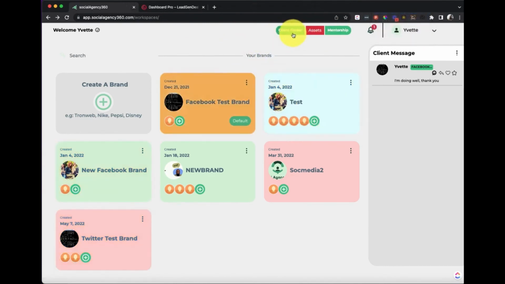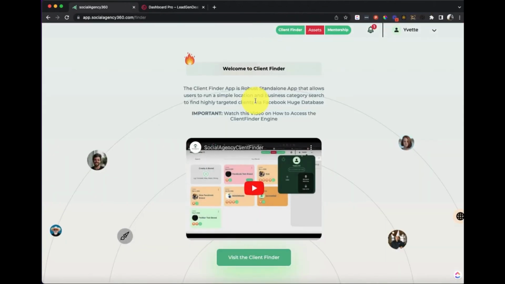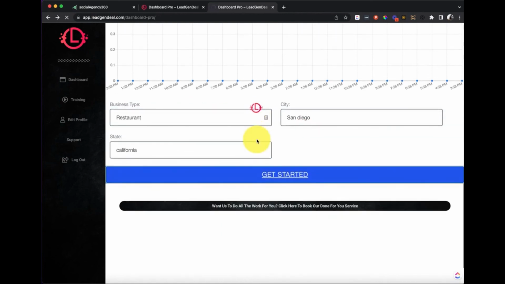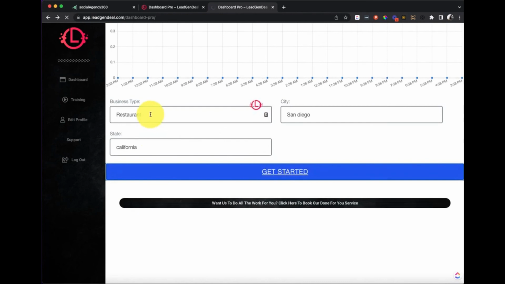So for the client finder, they simply click on the client finder icon, and this is going to show them an overview on how to access it, since this is a standalone solution that we've added. So this takes them to the client finder area, and then they proceed. Now once they're in, they can simply select the business type, the city, the state, and then click on this button here to run a search. So this is going to run a search and bring out results of businesses within this parameter.